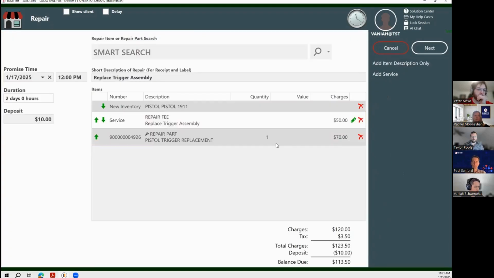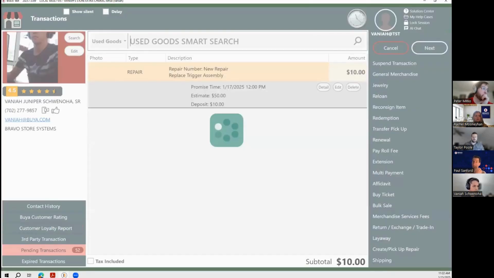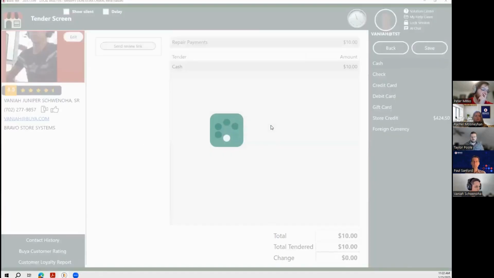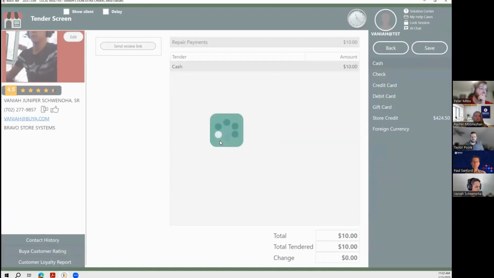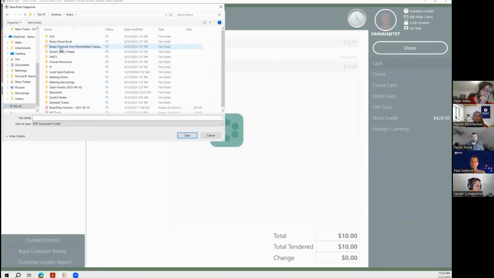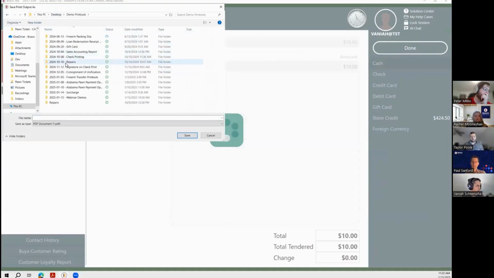The other thing I could do, if I'm not sure what part I want to use during the repair creation, I can actually wait to do that. I can go ahead and save this repair, which I'll do now. And then after I do the repair creation, I can go into the repair screen, start processing my repair, and I'll be able to add in the inventory the same way by just adding the item through the smart search on the repair processing screen.